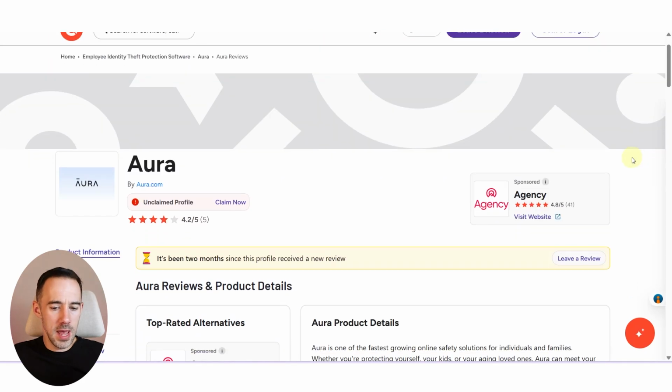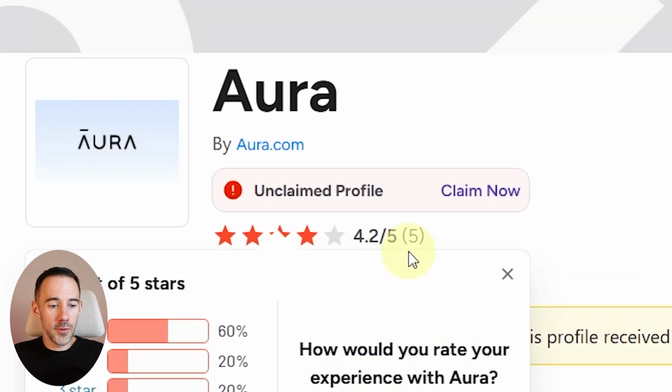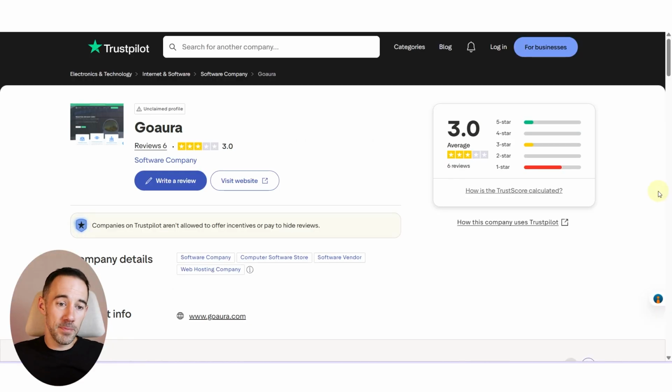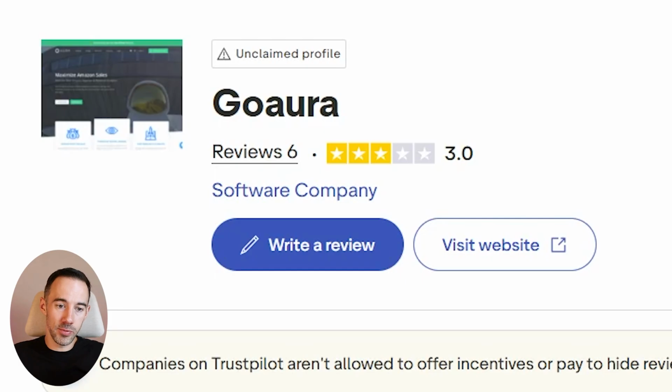Now, let's go look at the actual review scores and see what they say. Okay, so Aurora, you can see here, has 5 reviews, with a 4.2. So let's put that into the table. And then when we come over to Trustpilot, it's called GoAurora rather than Aurora, which is the old name of the repricer. It's got 6 reviews and 3 stars on that one. So again, put that in the table.